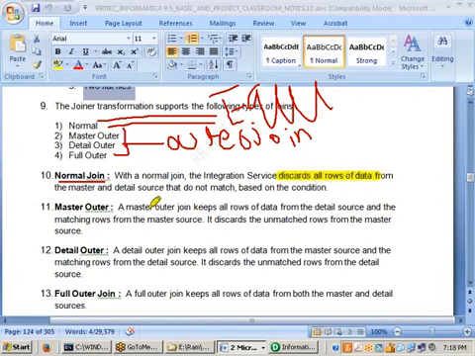Remaining are discarded. Master outer means what? See, here it is a bit confusing. A master outer join keeps all rows of data from where, sir? From the detail table. From the detail table, we are getting all the data apart from the equijoin result. Whatever equijoin result is available, that result will be there. On top of that, whatever left out records in the detail table, those things also come into the picture.